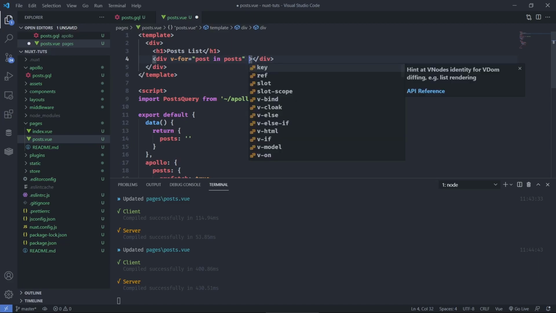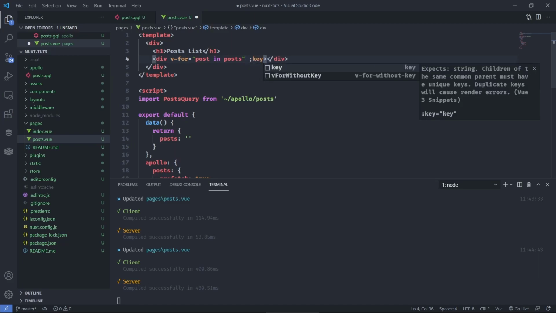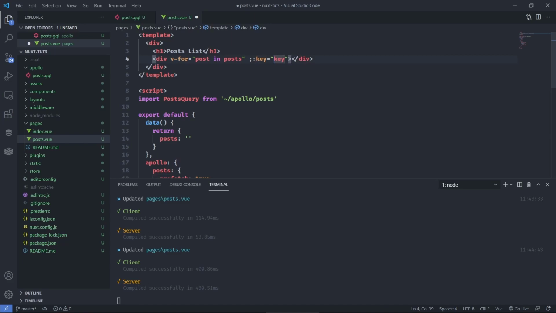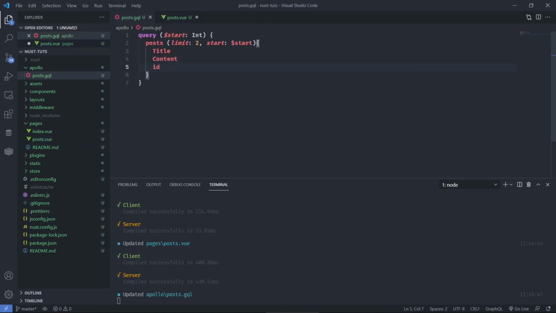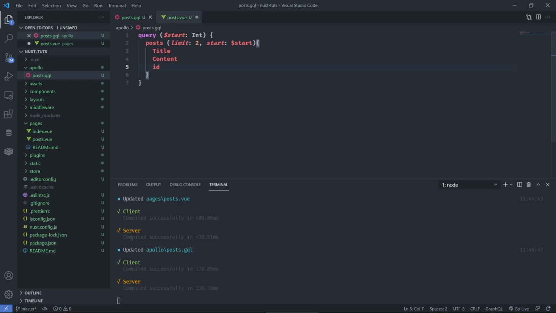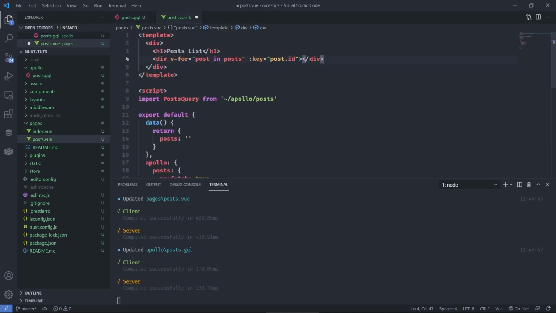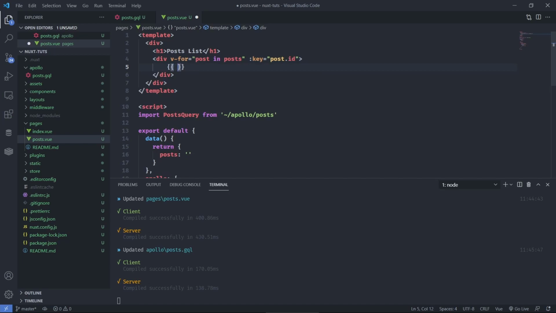And we're going to need a key. Whoops. And the key we're going to use is the post ID. So this isn't in our GraphQL query right now, so let's just quickly add that and hit save. And now we can render the post title.